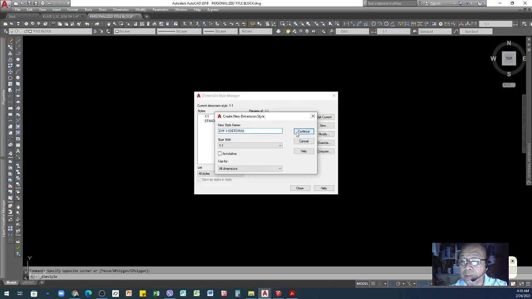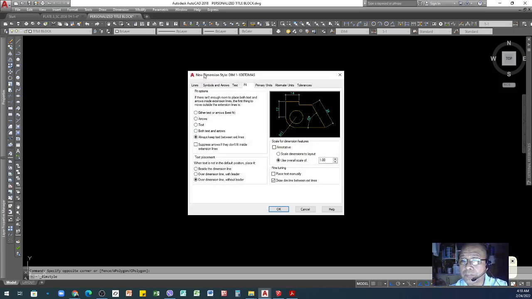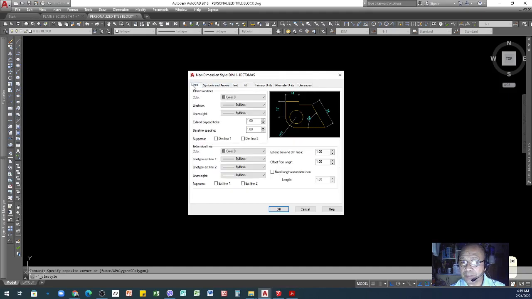Dash. All right, continue. So here, after you enter that dimension style, this dialog box will appear. So you start from lines. Then there will be something that appears here like the color. So we will set up the color of our dimension to 8. Color is 8. You can look for other colors, but I want you to be uniform, so just use 8.